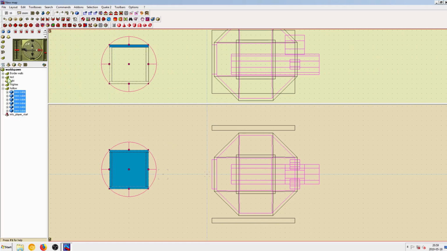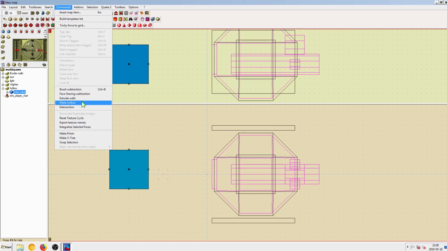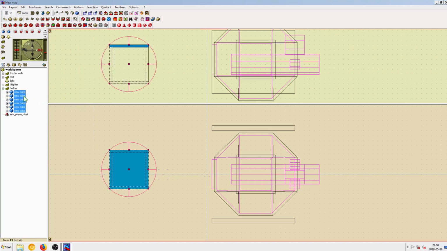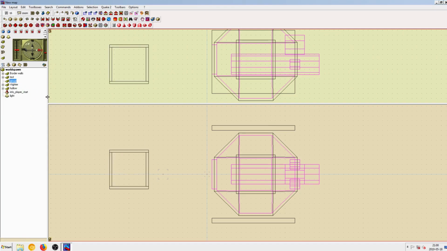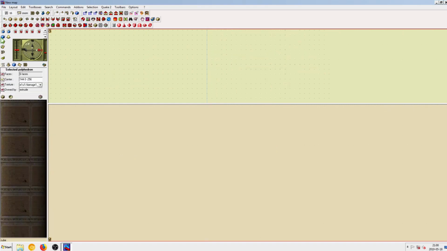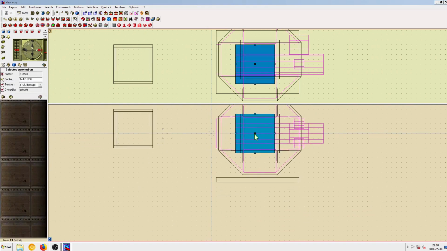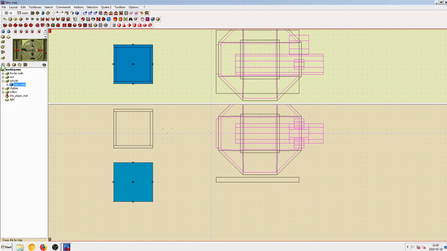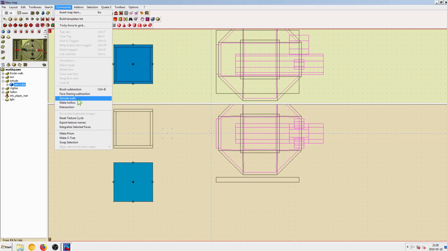Okay. What happened? Ctrl Z. This is our polyhedron. Commands, make hollow. Now we have 6. Okay, and let's name it extrude. And now one polyhedron inside, and commands, extrude walls. It was make hollow, now extrude walls.